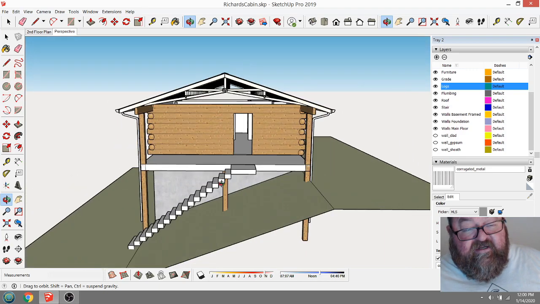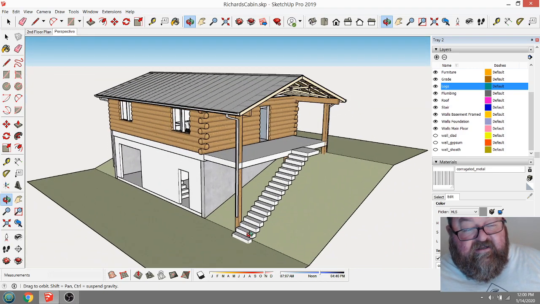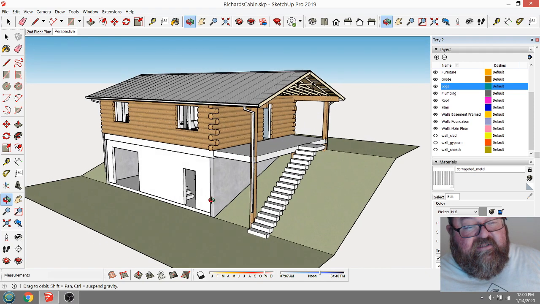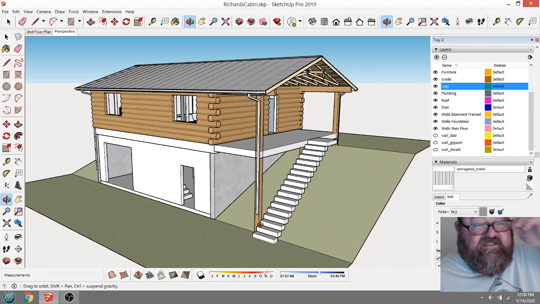But anyway, in a nutshell, that's the small cabin, and really hoping that things work out for Richard and he can make it to the States and we can help him with this little project.